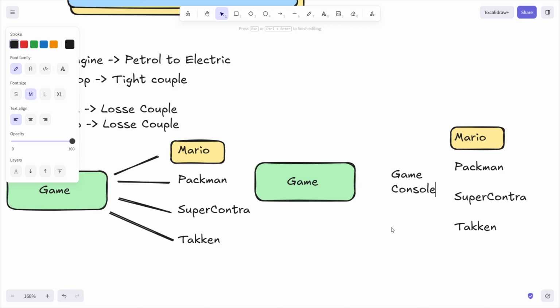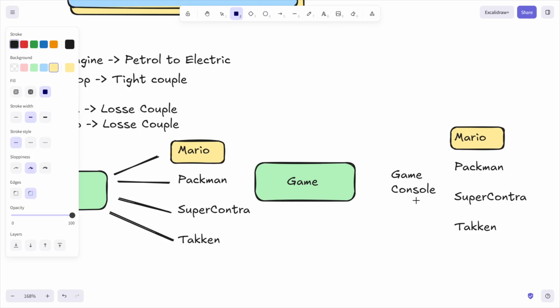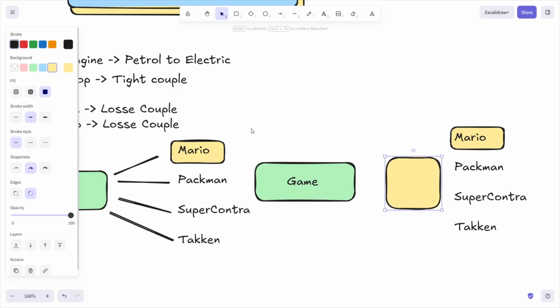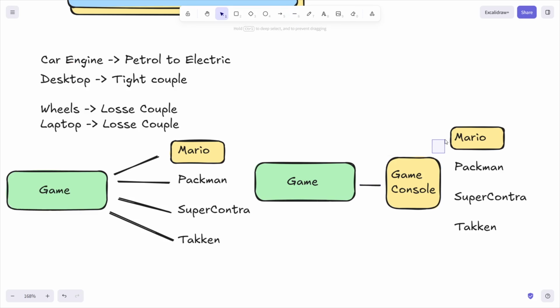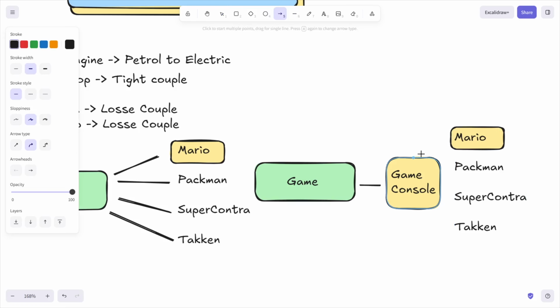By console here, I don't mean a PS5 or something like that. I mean, in simple words, that this console is something about your basic requirements. Like, your character has to jump. So jumping is required in all of the games, right? So it will be taken care of by Mario as well. It will be used by Pac-Man as well, right? Pac-Man will also have jumping. Super Contra will also have jumping, right?